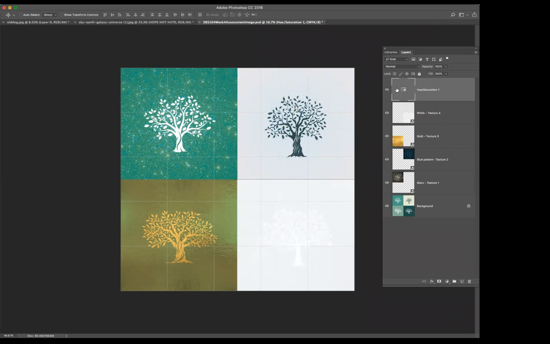All right, so the next thing that we're going to want to do is add a hue and saturation adjustment layer over the whole document. And we want to use the color, you can choose what color, it doesn't matter, but we just need to see that you've adjusted it so that this becomes yours.